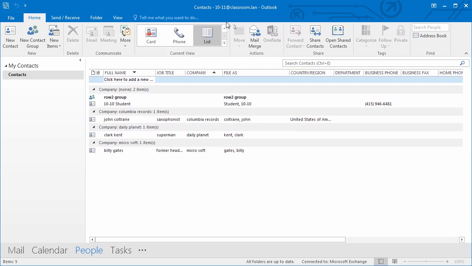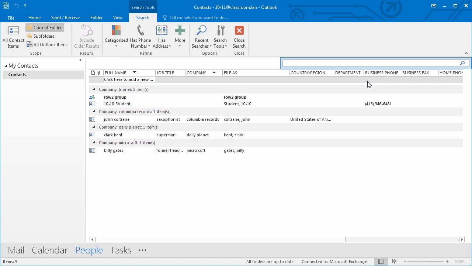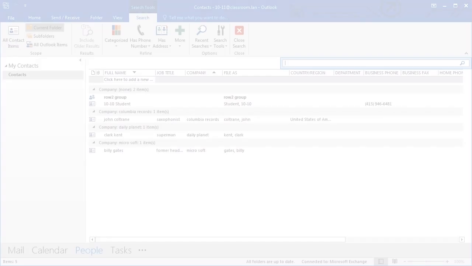Just remember that you have all these different options, so it is worthwhile to add as many of your contacts as possible. We're going to go ahead and create a contact group next, but go ahead and sort and filter your contacts. Use the search bar to look for someone, and then we'll go ahead and continue on with the People section of our Outlook training.